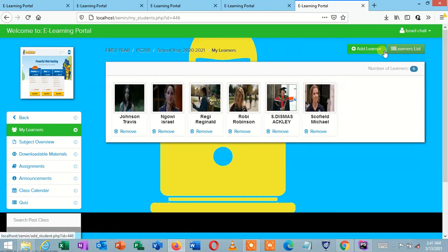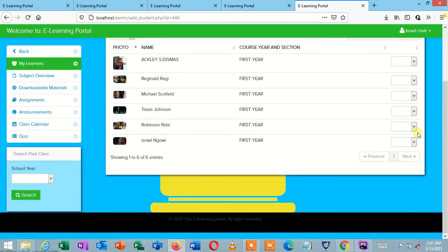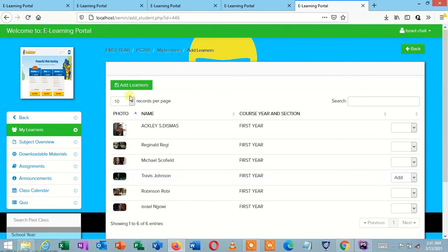Let's go on and see how an instructor can add a learner. So in order for an instructor to add a learner, let's see, these are the learners that are found in this system. So an instructor will go up here and click add learner. If there is any learner that is not in the system at the moment and he is required to be in that class, an instructor will go and click add and add another learner.